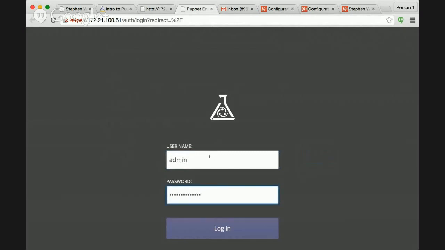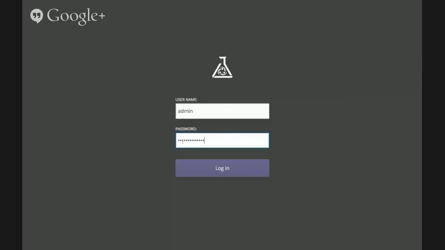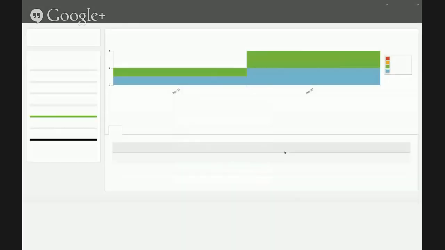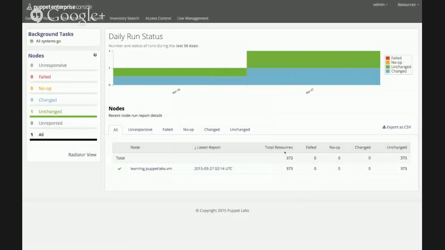So I'm just logging on to the Puppet console. I'm not seeing any confirmation that I am actually sharing here. I think it's catching up. Okay, so I'm assuming that we are all on. I've logged on to the Puppet console, and we can see down here that I've only got one node that is registered, and it's my node here. It's called learning.puppetlabs.vm. That's the fully qualified domain name.